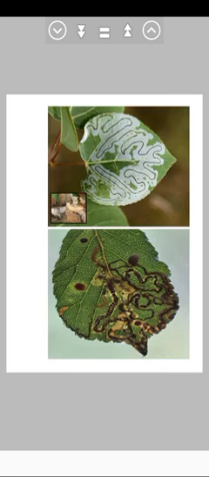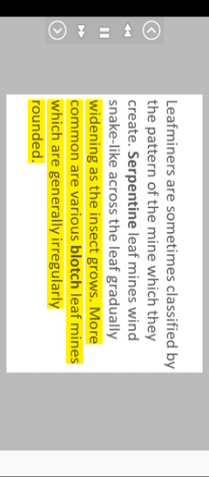Leaf miners are sometimes classified by the pattern of the mine which they create. Serpentine leaf mines wind snake-like across the leaf, gradually widening as the insect grows. More common are various blotch leaf mines, which are generally irregularly rounded.